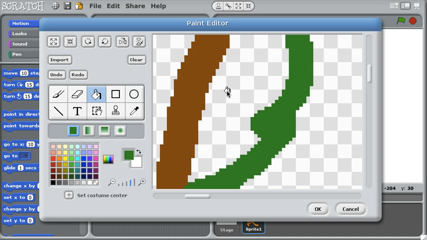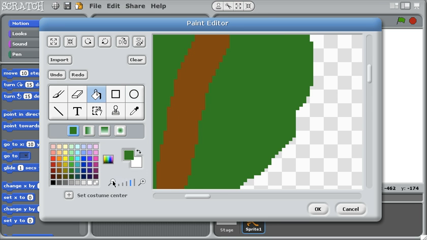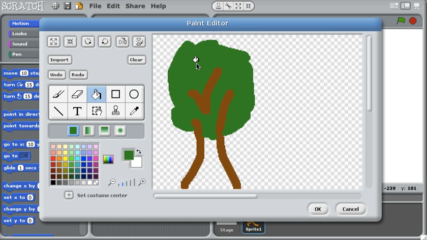If I make a mistake like this and I click, I'm going to accidentally turn my tree green. So I can click the undo button and bring that back, and then I can click out here in the space to the side, and it's going to fill in all of that area that's around. So that's important to know about the paint bucket.